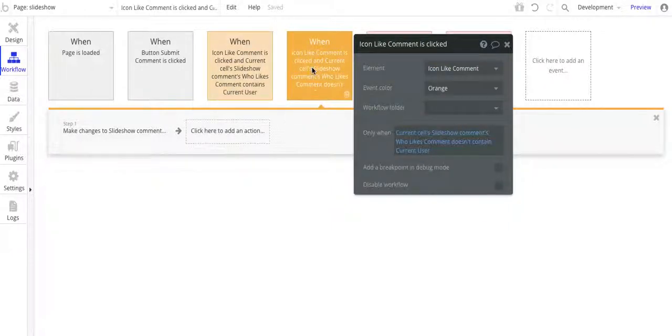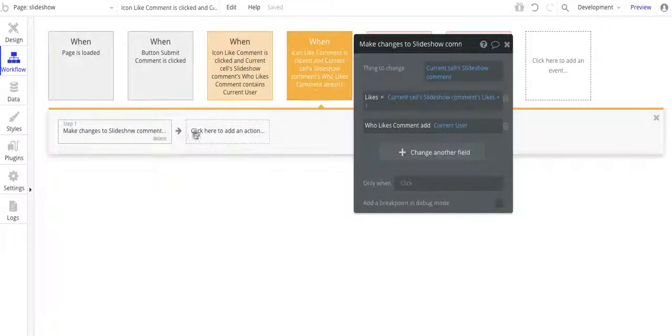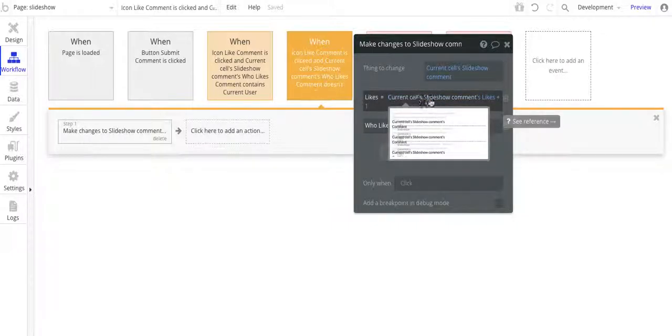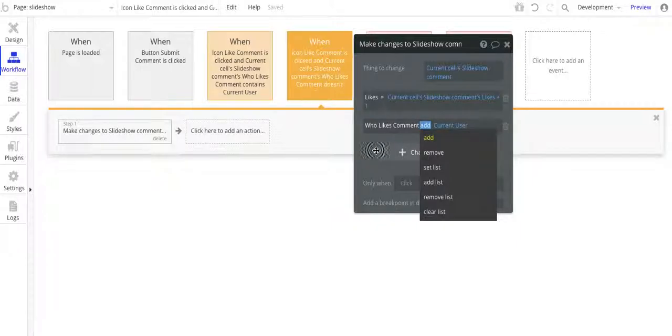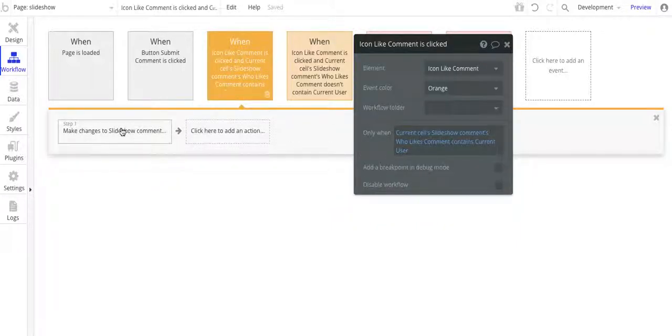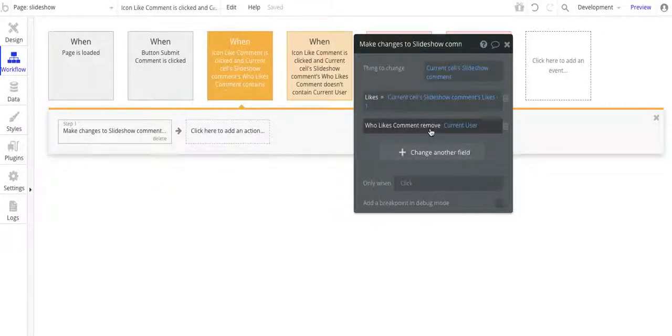So then the next time that the user goes and clicks on the heart, they're not in that list, so it's going to be "doesn't contain current user." Bubble's going to say, okay, that user is no longer in the list, so I'm going to go and execute this workflow. And in this workflow, again, the current cell's slideshow comment, the count of the likes, is going to go up by 1. And then for who likes a comment, we're going to add the current user. Okay, so that can be somewhat confusing. So this one we removed it.